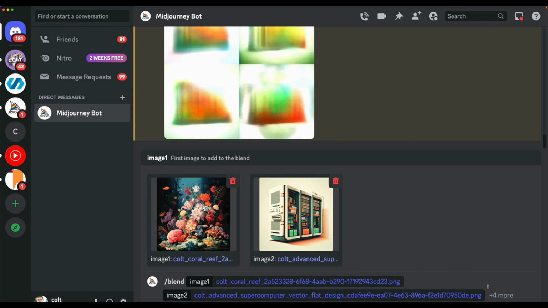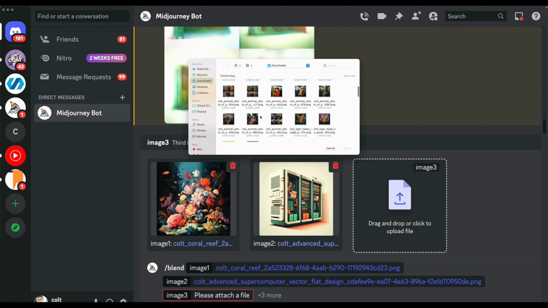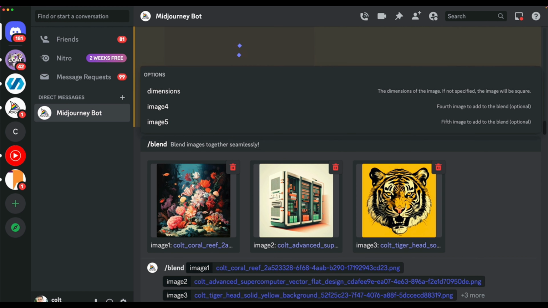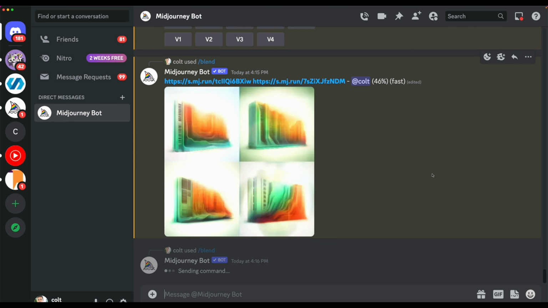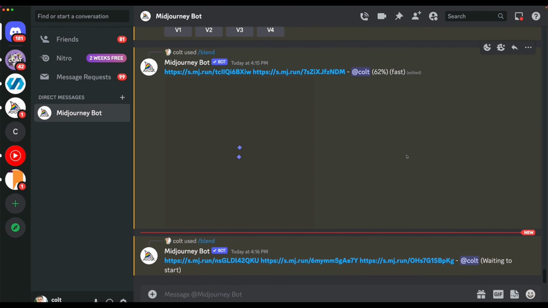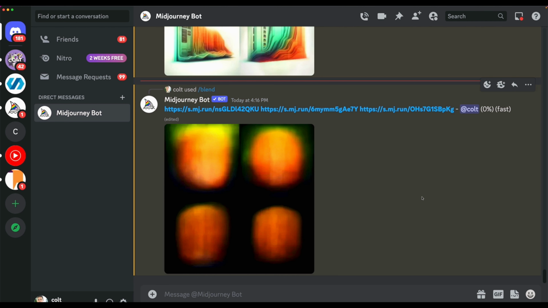So I have 2 images here, but I can then select an image 3, maybe this yellow tiger, and I could go all the way up to 5 images. But as I mentioned, it just doesn't work all that well. I don't think those 3 images are going to work well together at all. There's different styles. One of them is just a big yellow background with a tiger drawing on it. We'll see what happens. This is more just showing you that blend mode exists.